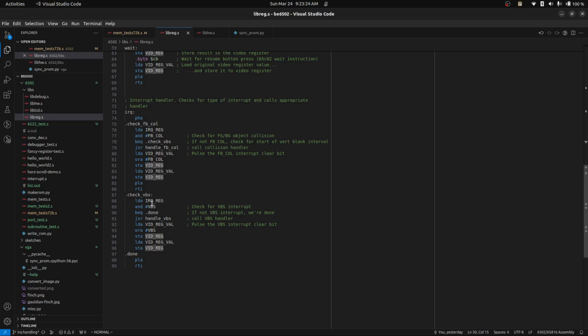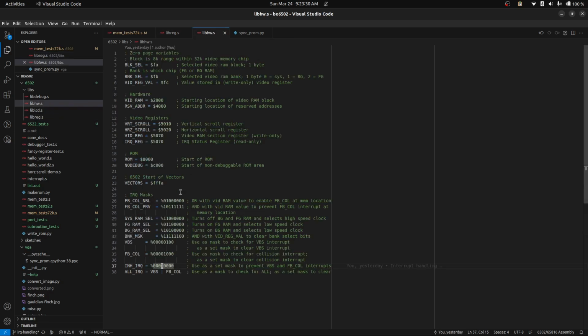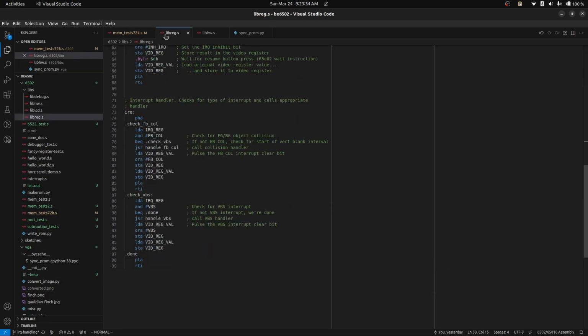So I load A with the IRQ register again, and I AND it with VBS to check for that bit. And VBS is, you can see, bit 2. And if that is a 0, that means that bit was not set, and so then we just jump to done. If that bit is set, then we jump to handle VBS.